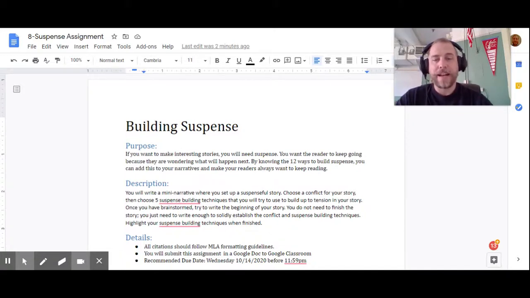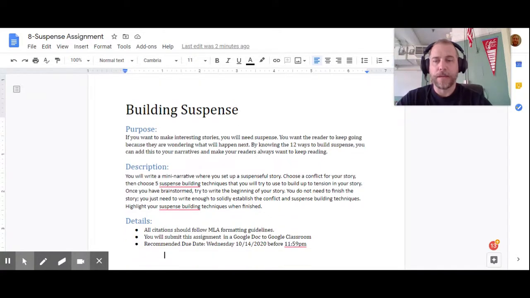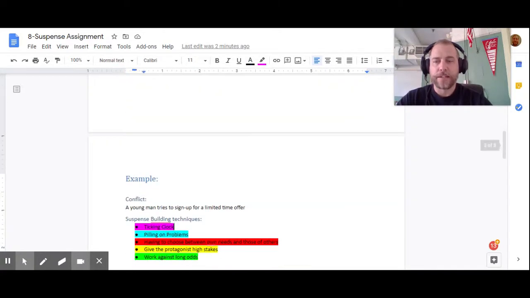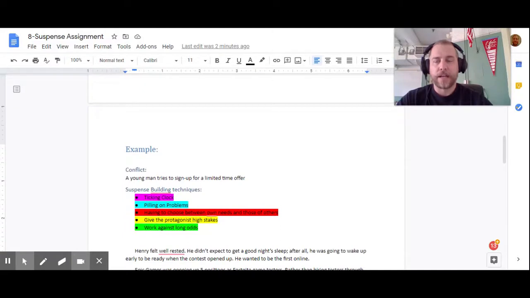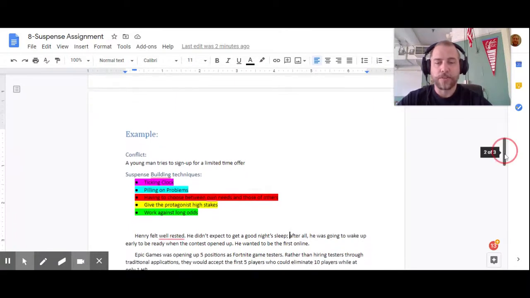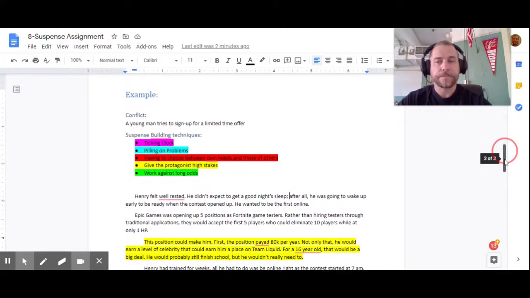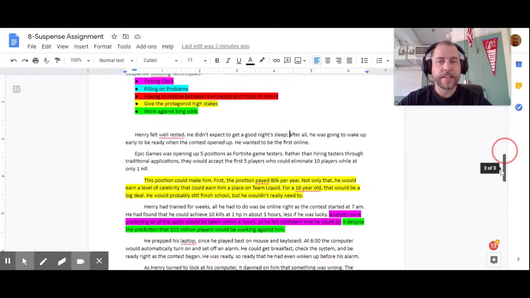And then when you're done writing, I want you to highlight where you put those suspense building techniques in your paper. And so if we look at an example here, I said the conflict of this story will be a young man tries to sign up for a limited time offer. I'm going to use the ticking clock, piling on problems, having to choose between his own needs and those of others, giving the protagonist high stakes and working against long odds. And so I wrote out the story here. You can read it if you'd like. And you could see where I did these different things.